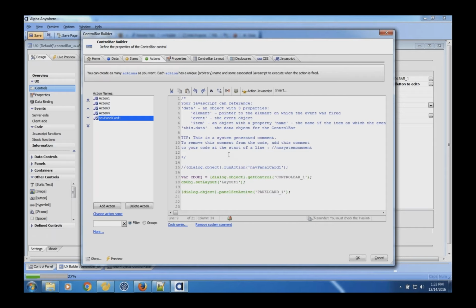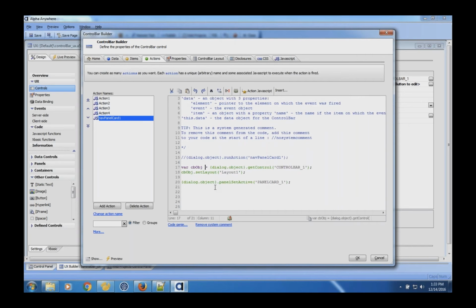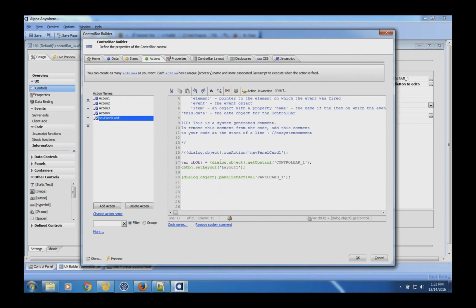Once you get used to the control bar, you can take this, copy it, put it on the clipboard or wherever you want to save it, and the next time you need to do this kind of behavior, you can paste it here and edit it. You'll find as you work with the control bar, usually you're doing a few different things. You're setting what active layout it is. You're navigating to a panel card. You're setting a data element. So as you get comfortable with it, you'll just be copying and pasting this from one control to the other and editing it because it's really fast and simple.